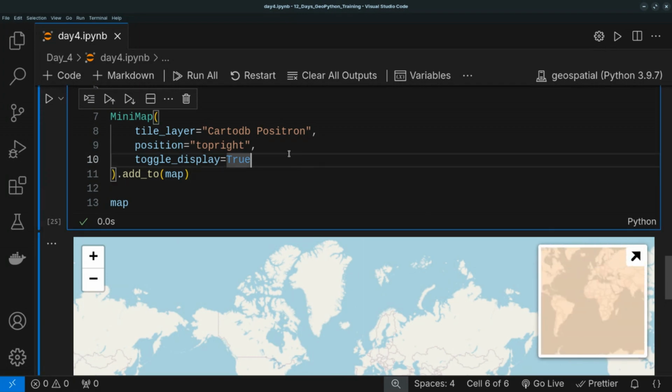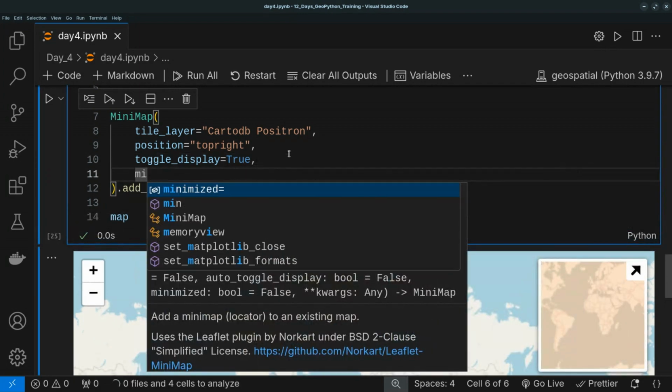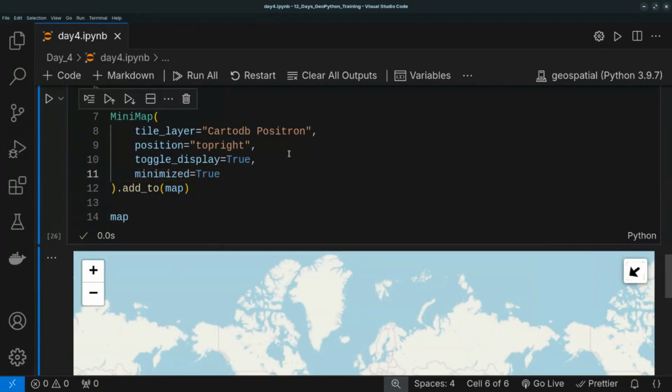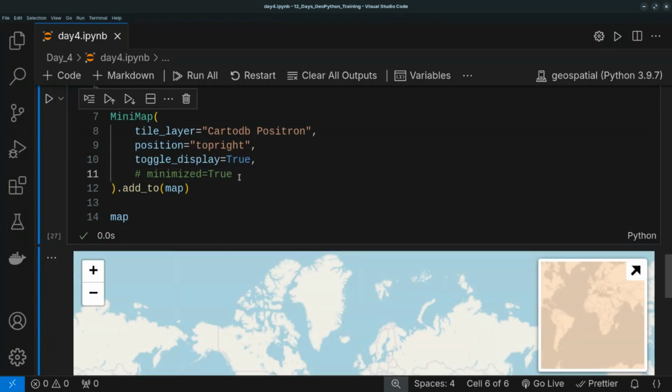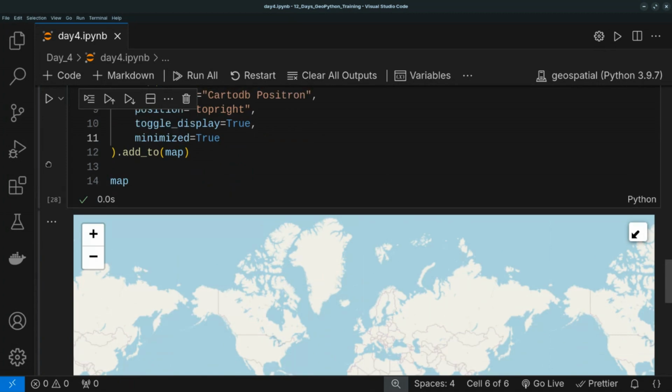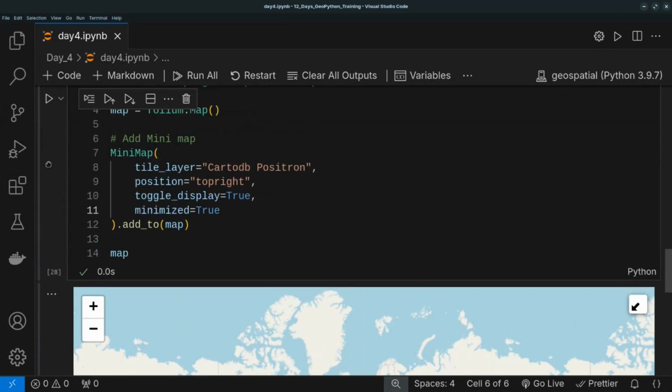Let's add the minimize to see. I think it should work with. Okay, so the minimize actually works with the toggle display. So without this, it should come opened. But if you have toggle display on and minimized also true, then it will show minimized. And then when you need it, you click on it just like that. Okay. So that is it also about the minimap.